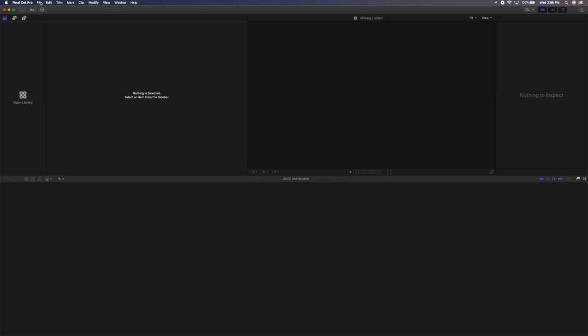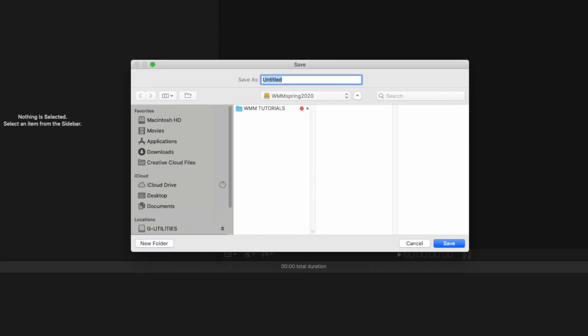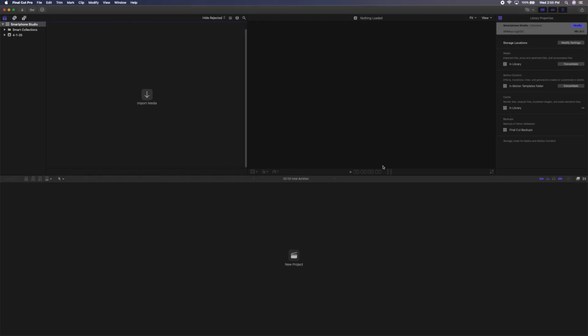First things first. To begin an edit, we need to create a library in Final Cut Pro 10. Go to the File menu and then select New, then Library. Let's call this library Smartphone Studio and press Save to create it.